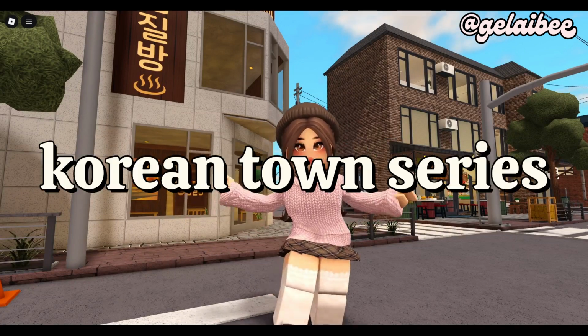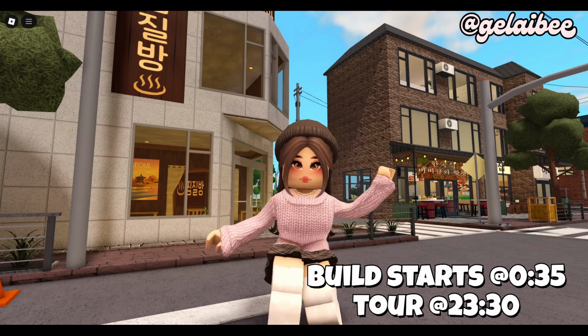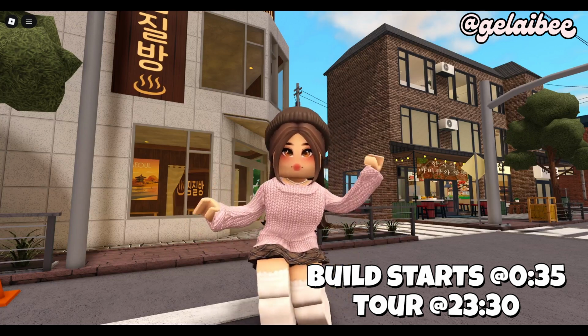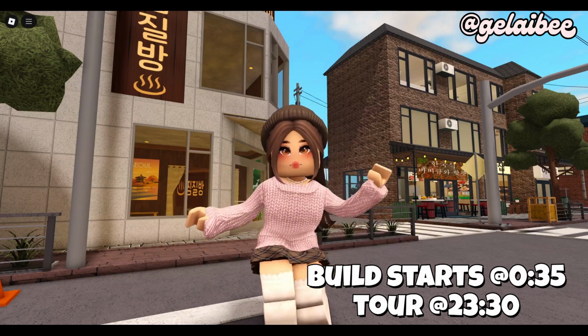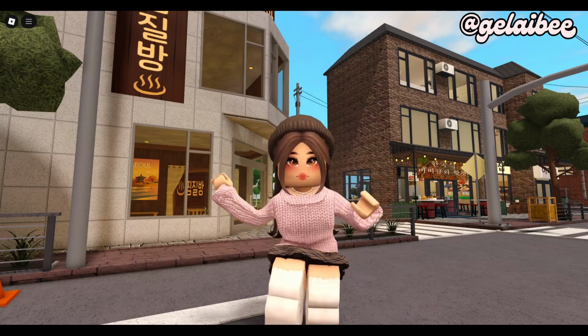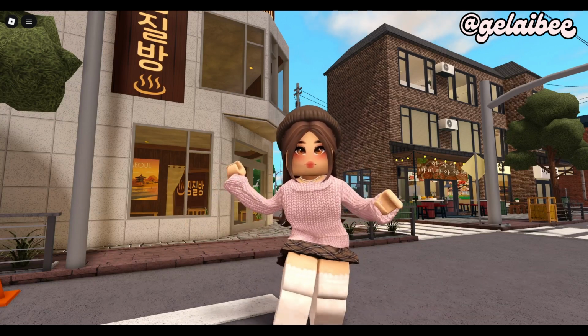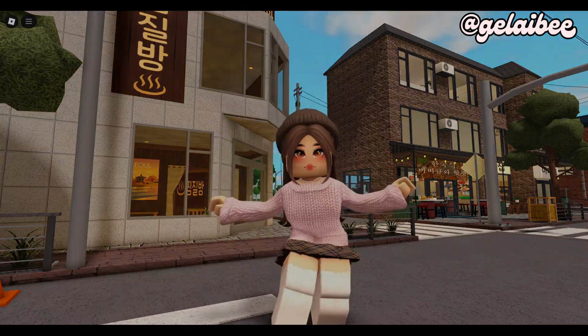We are now at part 13 in our Korean town series, where we will be making a Jimjilbang or Korean bathhouse or sauna. This is in the corner area next to the apartment building we made in parts 11 and 12. So if you want to build this too, then keep on watching.